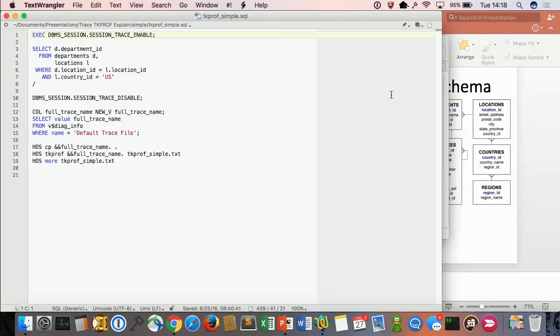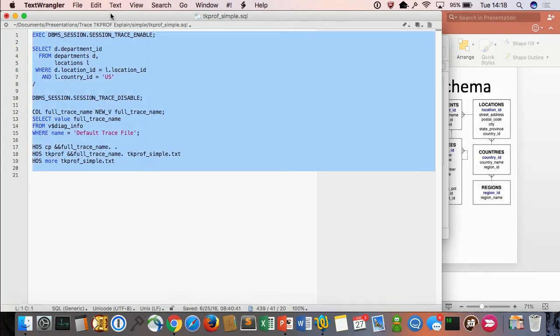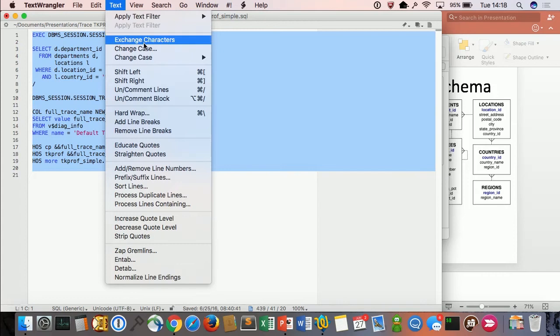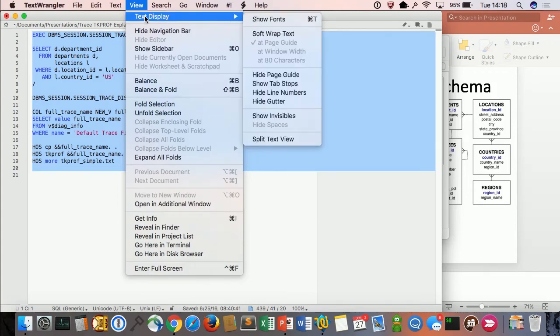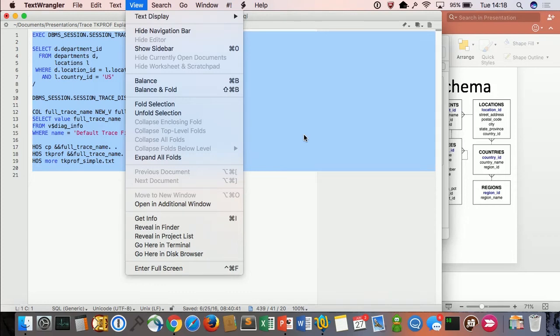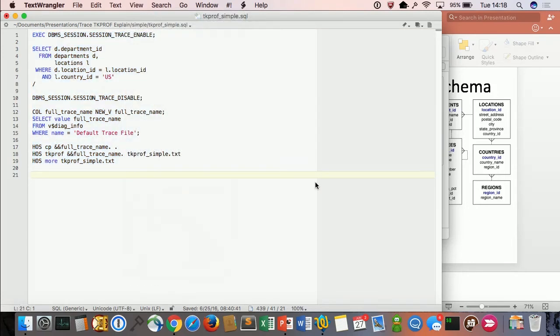Let me see if I can zoom this one here. Yeah, it doesn't zoom. Let me see the view, text display. No, I don't think I can make it. But can you read it? I tried the command plus and it's not working on this one, it's doing something else. Okay, you guys can read it, right? You can see it here, Mauro.